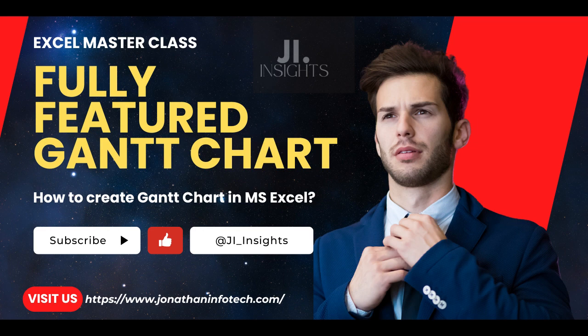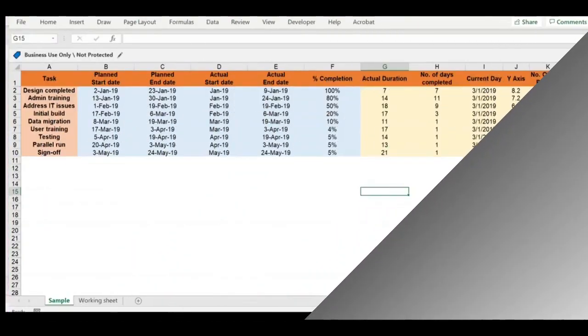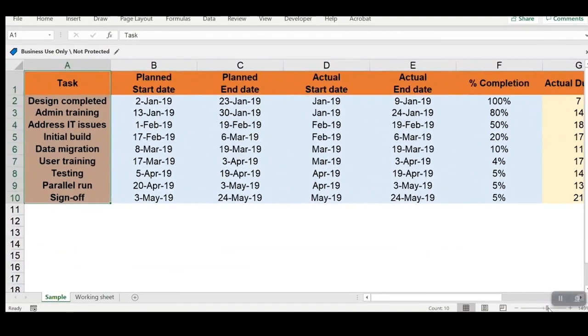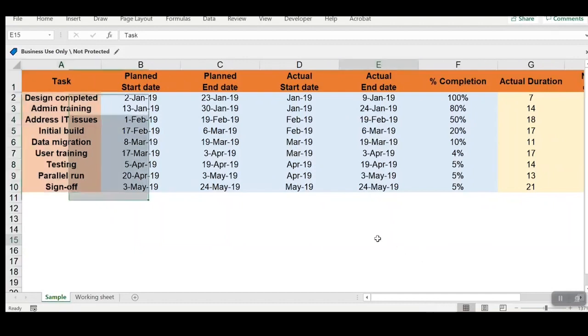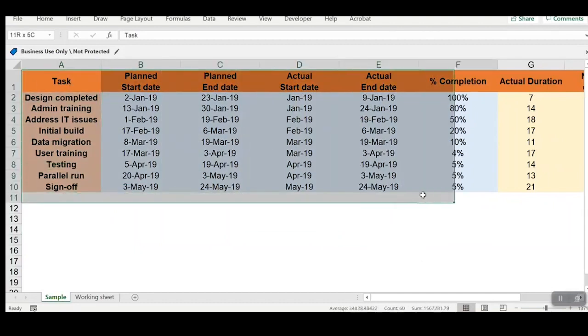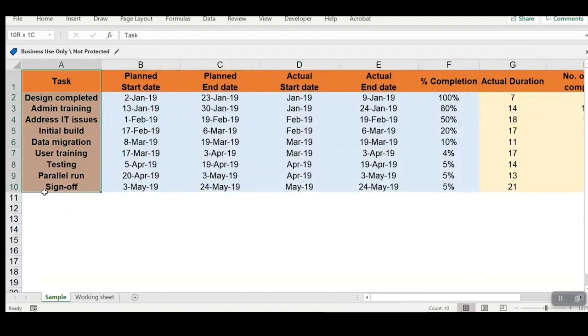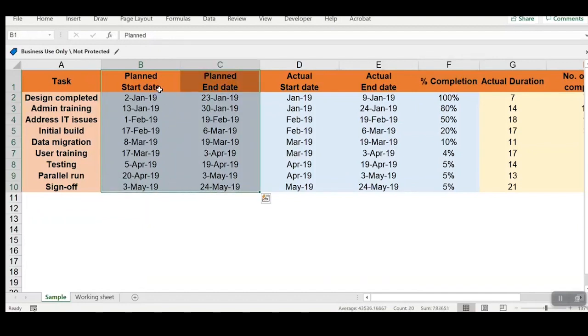So let's go on to the Excel where we will demonstrate how to create a Gantt chart. For creating a Gantt chart, we have to see what kind of data is available. Many times, project managers have this data already available, and this is very normal data which is known to the project managers. Column A has the tasks that need to be performed in the project. Columns B and C are the planned start date and end date that were used to plan the project.